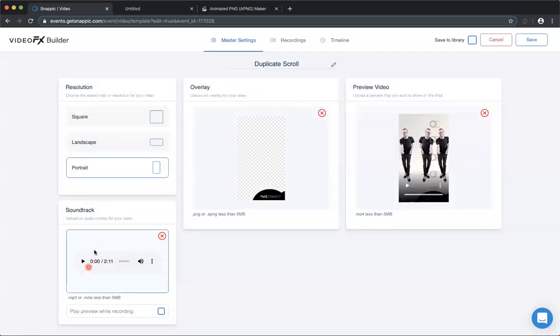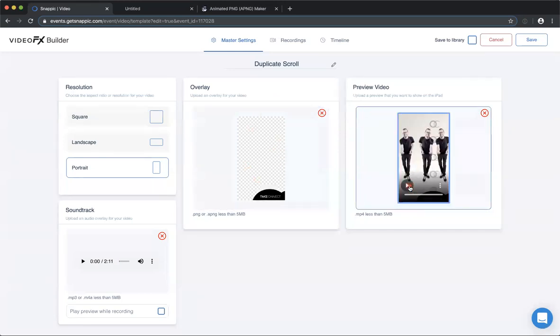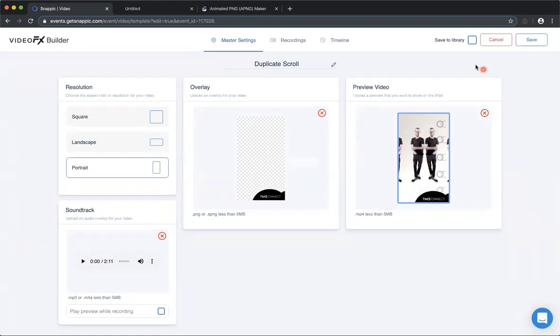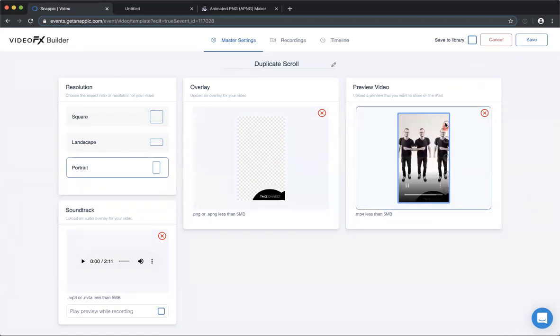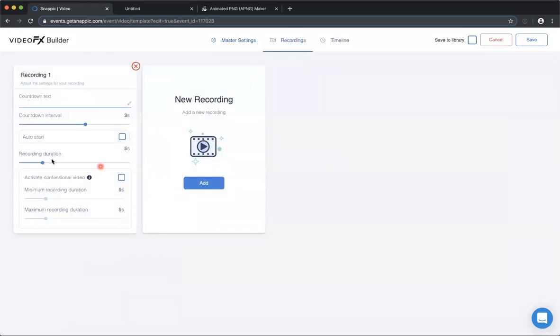So you can see here we've added an audio overlay. We've got the soundtrack playing. We've added an overlay here, which will apply to the whole video. I'm going to mute this. So this is obviously what we're going to achieve. You have your animated overlay moving across from left to right. It's animating. You can change that to whatever you want, but this is the preview that I'll show to guests. So we've named it duplicate scroll. We'll jump in here to the recordings. Here you'll see we've got a 5-second recording duration, and then just a 3-second interval.